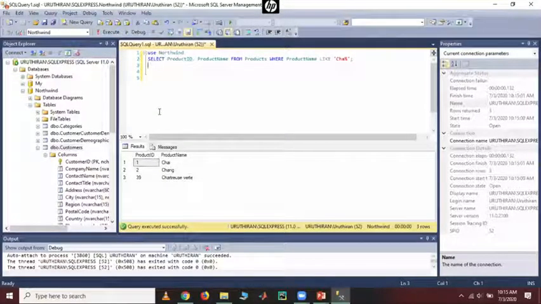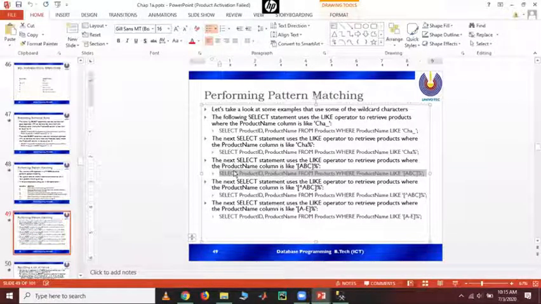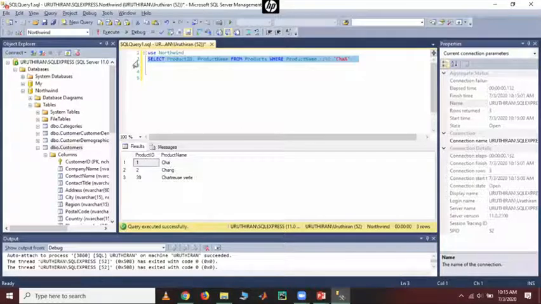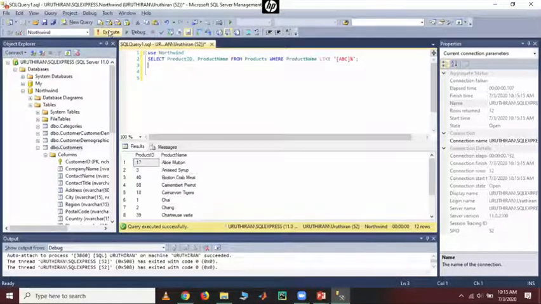So the same thing, copy. Start with A or B or C. How many do we retrieve? 12 records. Start with A or B or C, capital. Now not starting with. Out of 12, we can get the others. Start with E, D. I think there are no products starting with D.